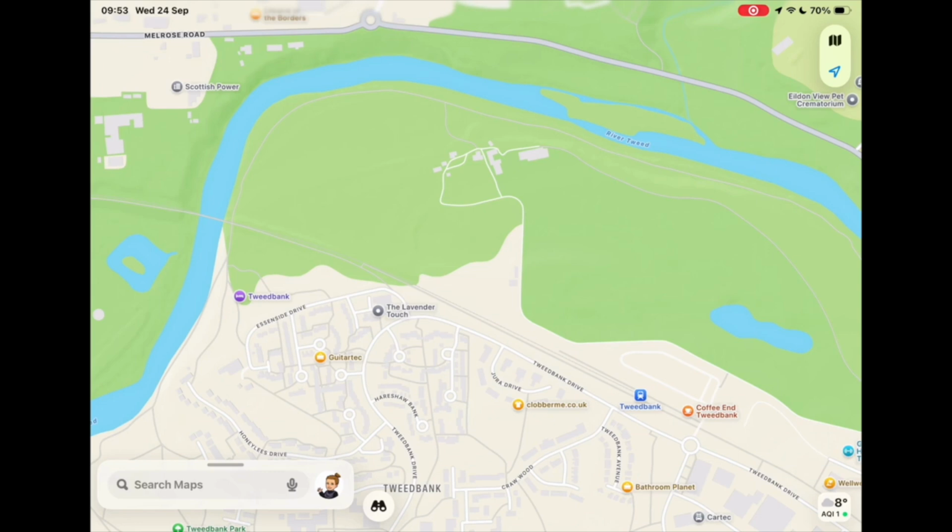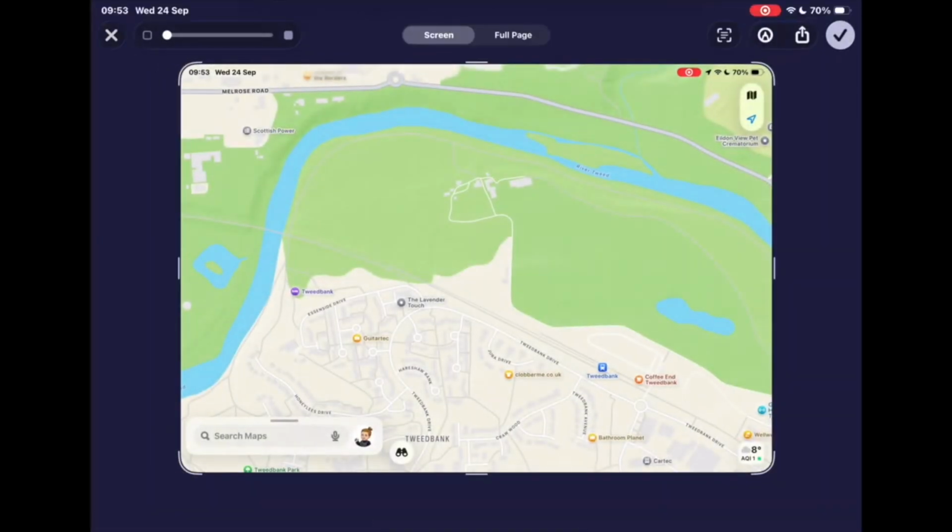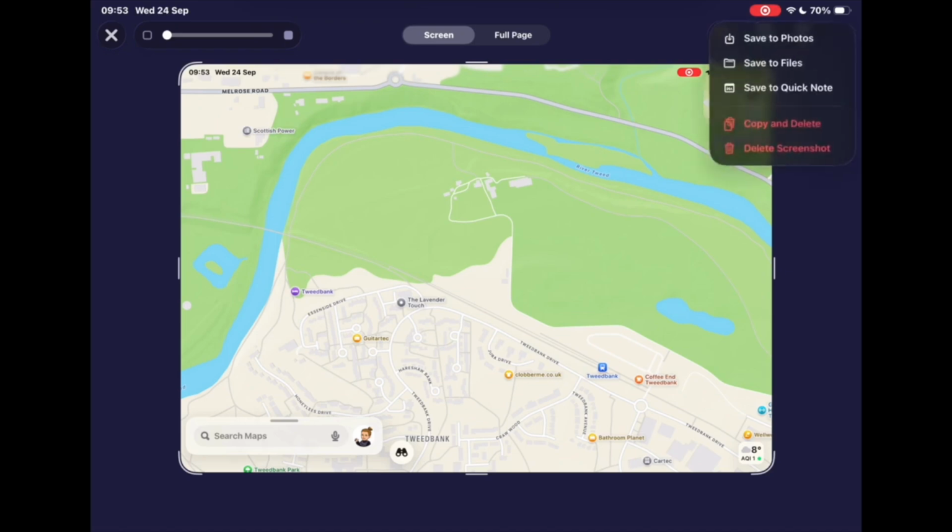Take a screenshot of your screen, and if you're happy with your image, click the tick in the top right corner of the screen and select Save to Photos to save it to your camera roll.